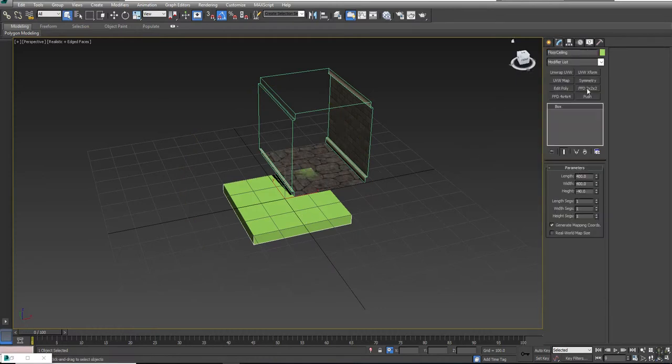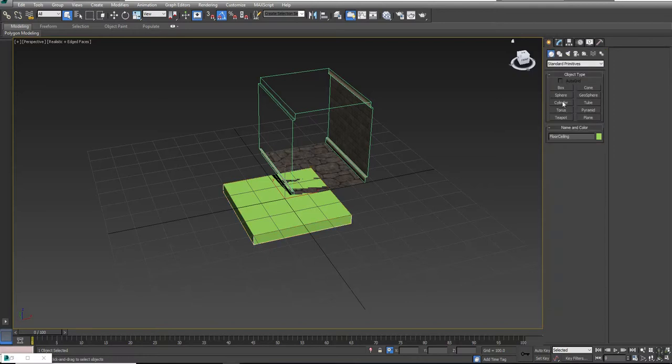Because I used keyboard entry, it's defaulted to sitting here in the center of the map. So its origin is at 0, which is exactly where I want it.